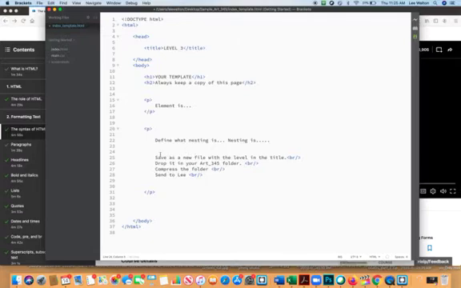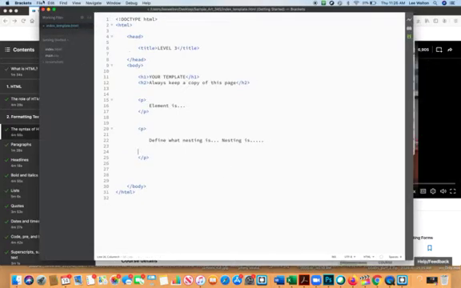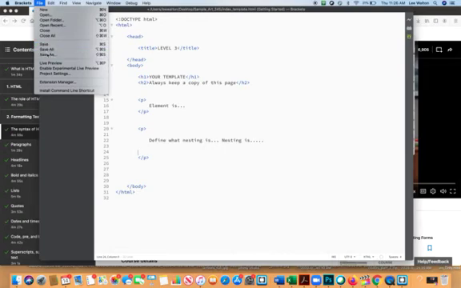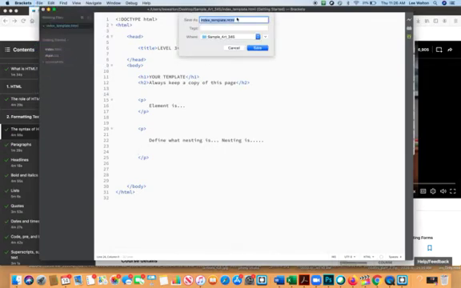Next thing we're going to do is save as a new file with the level and the title, drop it into your Art 345 folder, compress it, and send it to me. Now, this is important. Here I'm going to save this as index. It's no longer my template, it's now level 3. And that's in my folder, save.